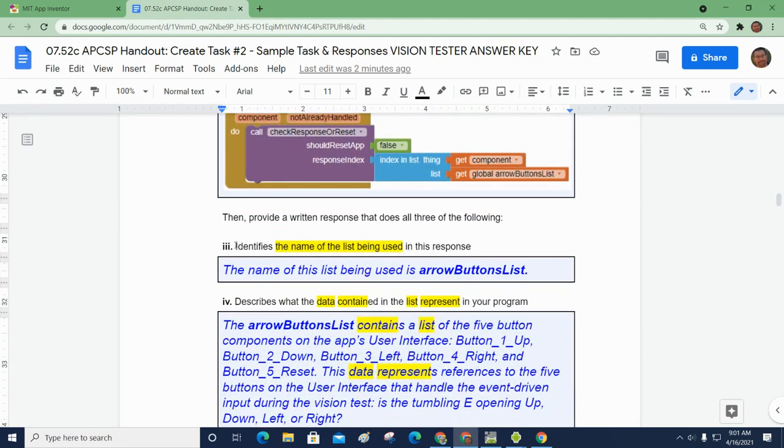Our third prompt asks us to identify. Please understand that the word identify is different than the word describe. So if somebody said, please identify your child, I have 3 kids, I could just point to them, I could say their name. If somebody asked me to describe my 3 children, I would speak in a lot more detail. So this says identifies the name of the list being used. So I simply say the name of the list being used is arrow buttons list.